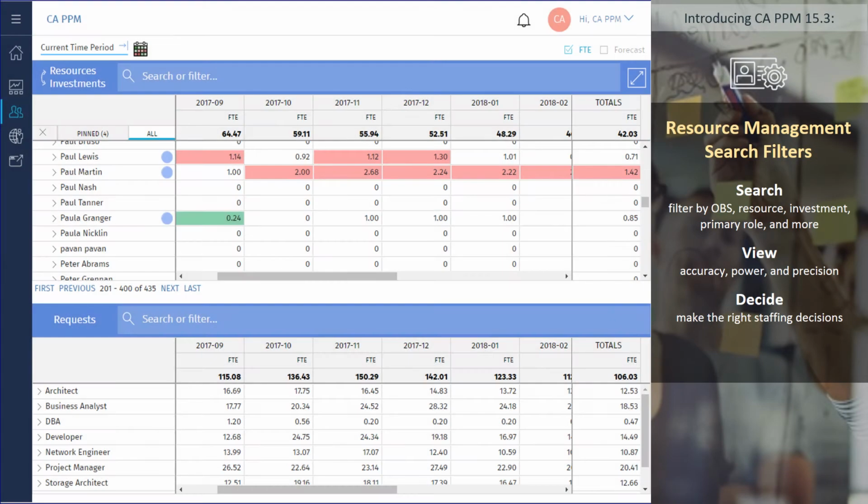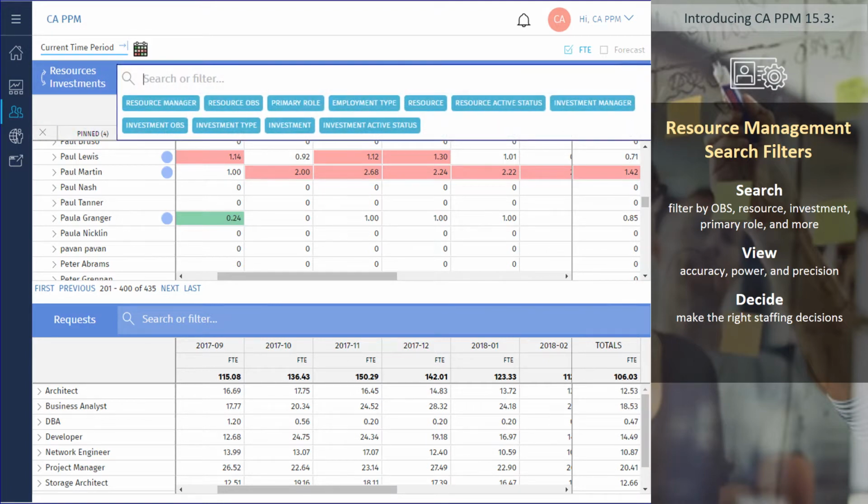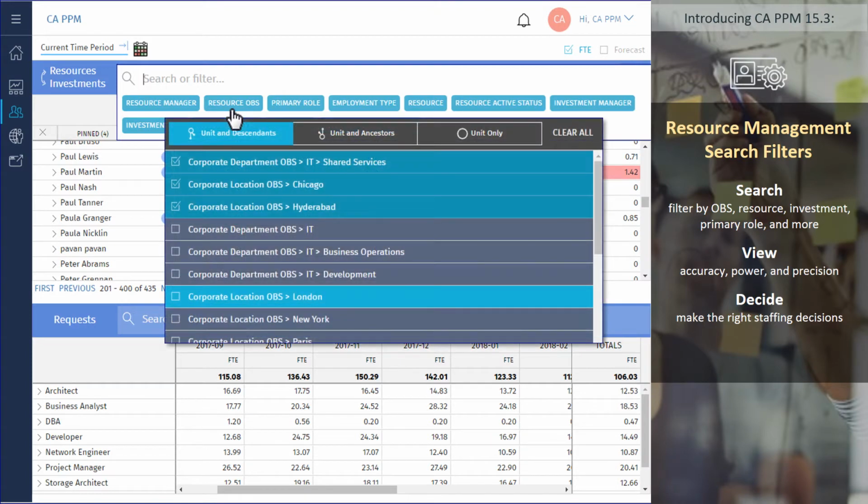Enhanced staffing with search filters. You can staff resources and investments by applying a hierarchical resource OBS or investment OBS filter. For example, search for resources inside OBS units with options to include ancestors or descendants in the hierarchy. These new OBS filters are available on the dynamic new Investments to Resources and Resources to Investments views introduced in CAPPM 15.2. Search for resources in the Resource OBS and search for projects in the Investment OBS.